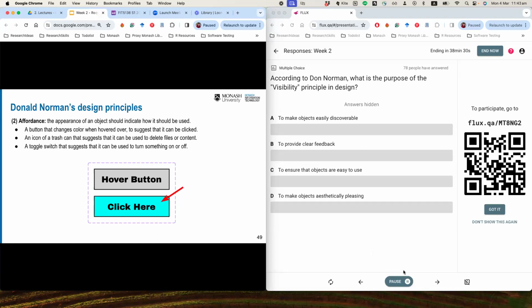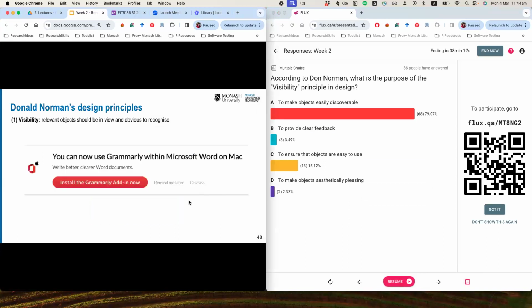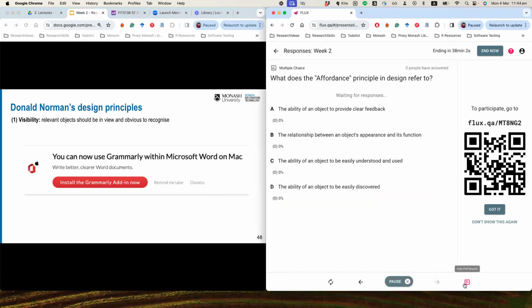I'm going to pause the quiz in 5, 4, 3, 2, 1. Let's see the result. I think the answer should be A. Pretty clear. We want to make sure that the object can be easily discoverable because we want to make it obvious, right? So that's choice A. That's visibility. Okay. Next one.